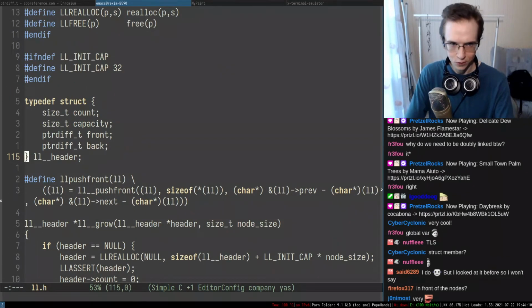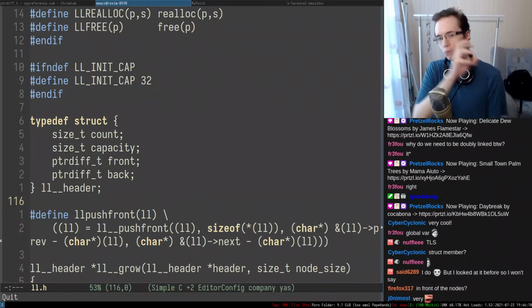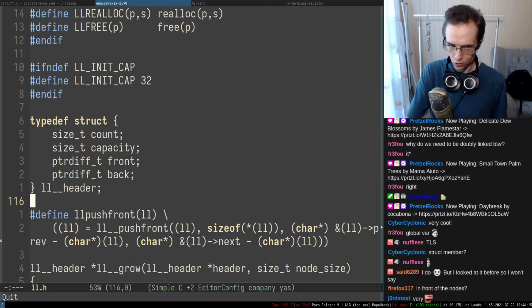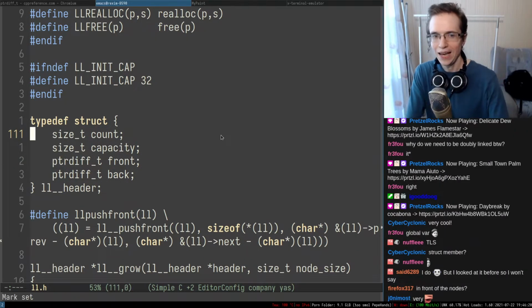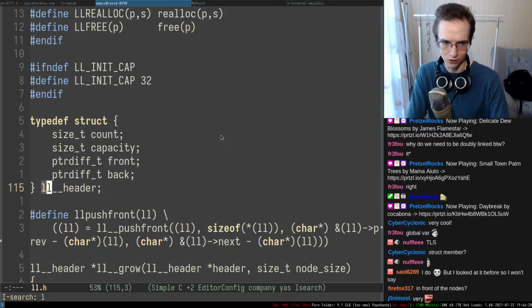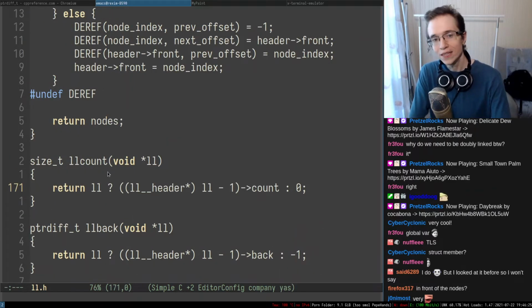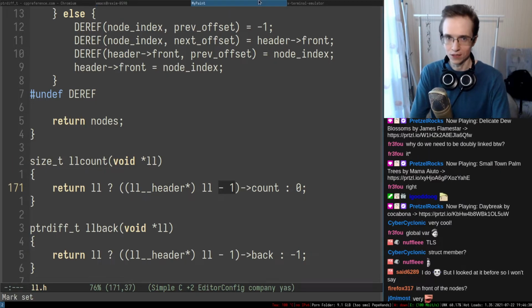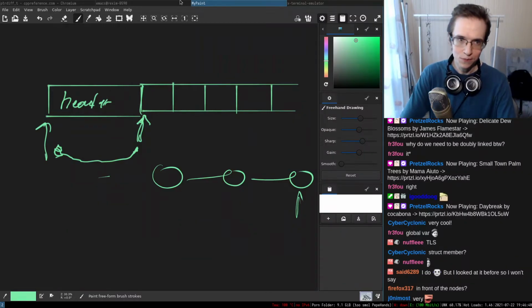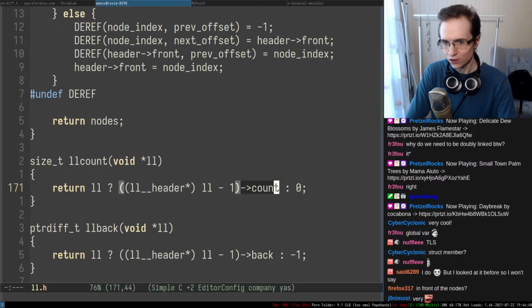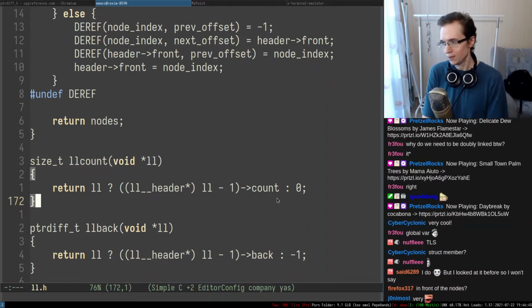So here is the header. This is the header that we put right before your nodes. It contains count, capacity, front and back. And for instance, if you want to access these values, for example, LL count, there's a function for LL count. We take your pointer, we cast your pointer to the pointer to the header, and we subtract 1, effectively taking this thing and stepping back by 1 header, finding the pointer to the header, right? So that's basically what we do. And then we extract the count from the header. That's it. So that's how easily we do that.